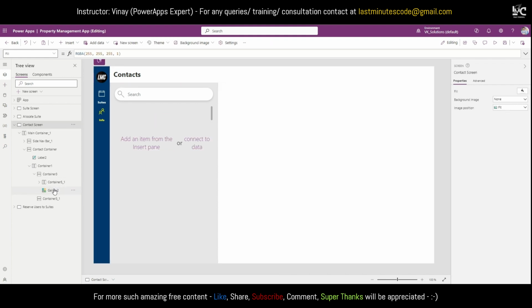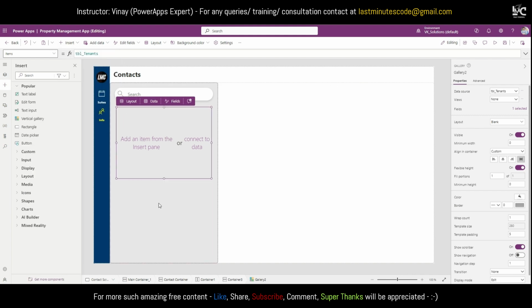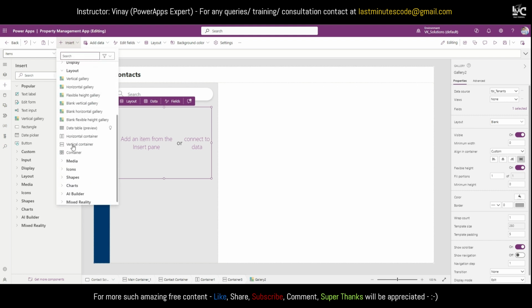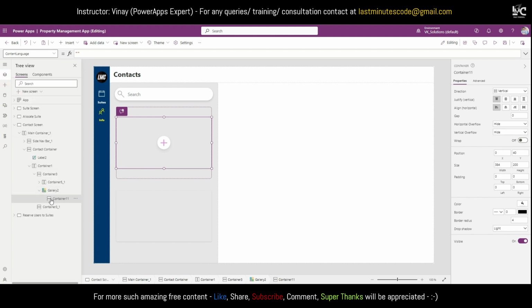What I'll do is press Control Exit. I'll click on my gallery, and inside this gallery, I'll click on this edit icon. I'll go to Insert and search for a vertical container. I'll put a vertical container inside my gallery, right? And on its X, I'll write 0. On its Y, I'll write 0.